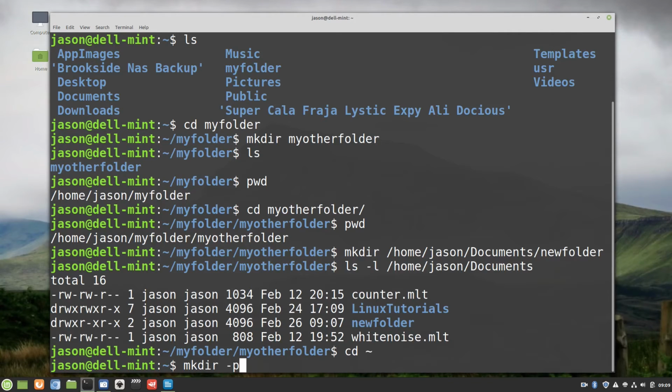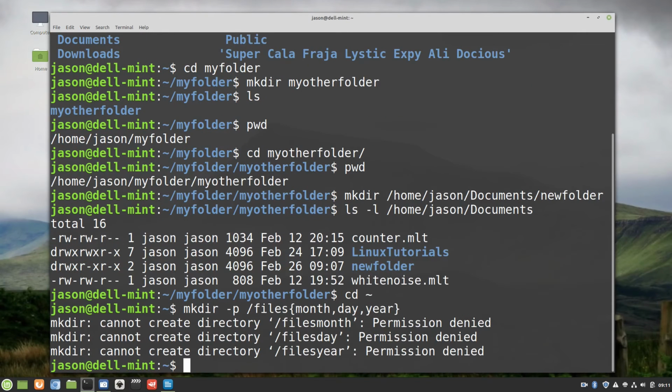So let's put a space there, and we'll type files, and now we're going to put a brace symbol, and then the other folders that we want to create separated by a comma. So let's do month, comma, day, year, and then we'll close our brace. So let's press enter. Whoops, that didn't work very well, did it? I put the / in the wrong place. So let's press the up arrow to find the same command again, and this time we'll remove that there and we'll put it there. That's how it should have looked.